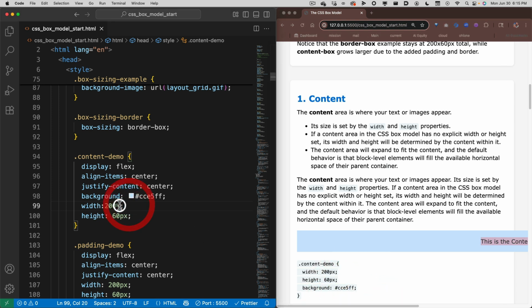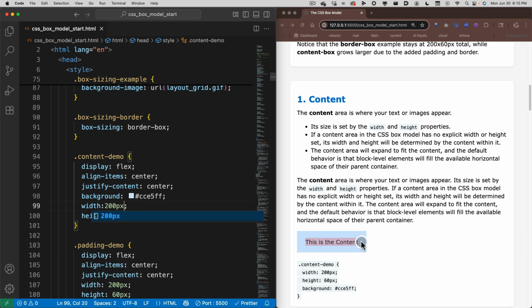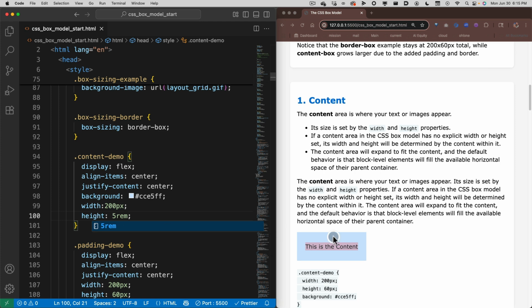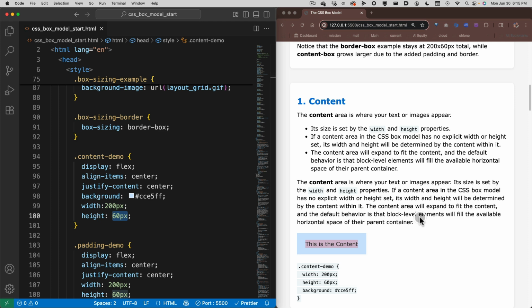So you can use all kinds of units. You could use centimeters, inches. Nobody does that, but you could. You could use EMs. You could use REMs, which are EM units. You can use pixels, percent, whatever. Often it's pixels, so that's PX, right? You can even mix these two. So I could say 5 rem, which is like 5 letters high. Now that's like 5 lines high. So I'm undoing that. But you get the idea.